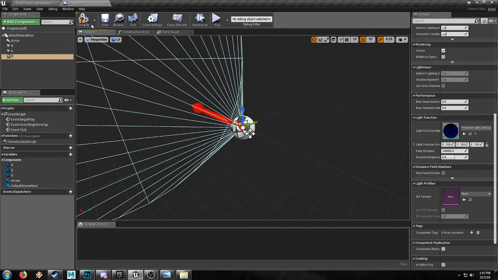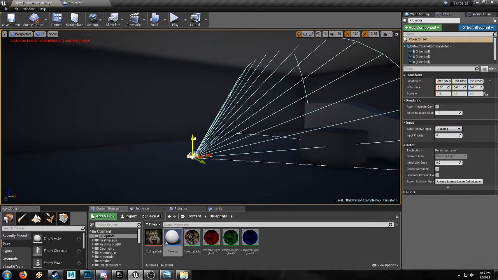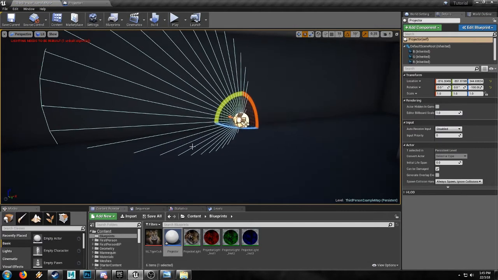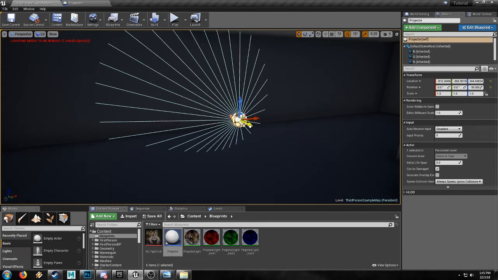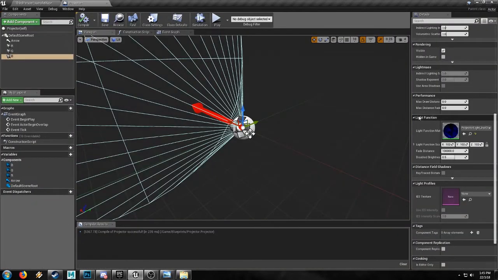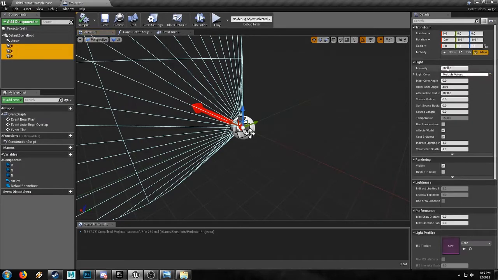And that's done. And now to test out, to make sure that this is working fine, we'll drop this into the scene, get it around. And we should be able to see our picture. Might have to set the intensity up quite a bit higher.